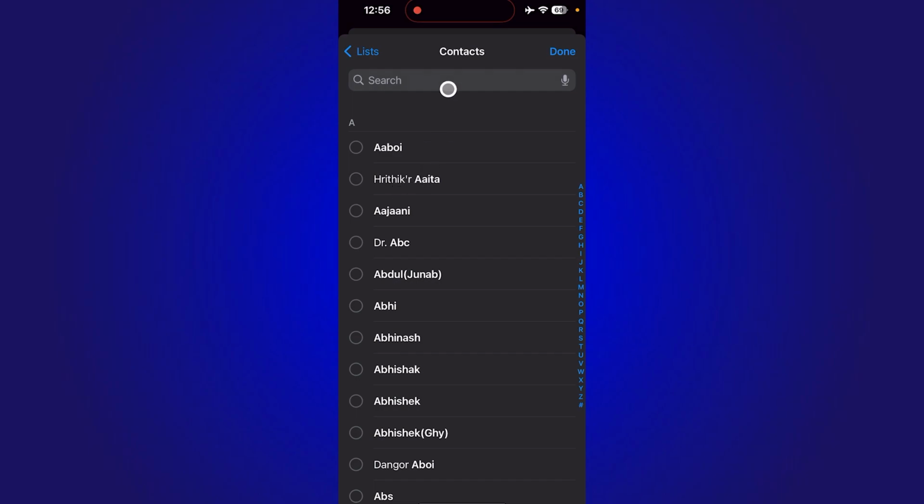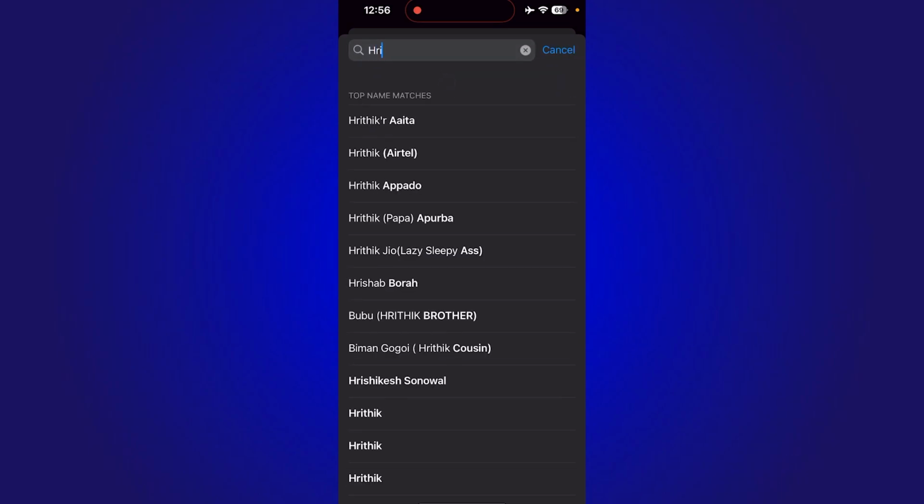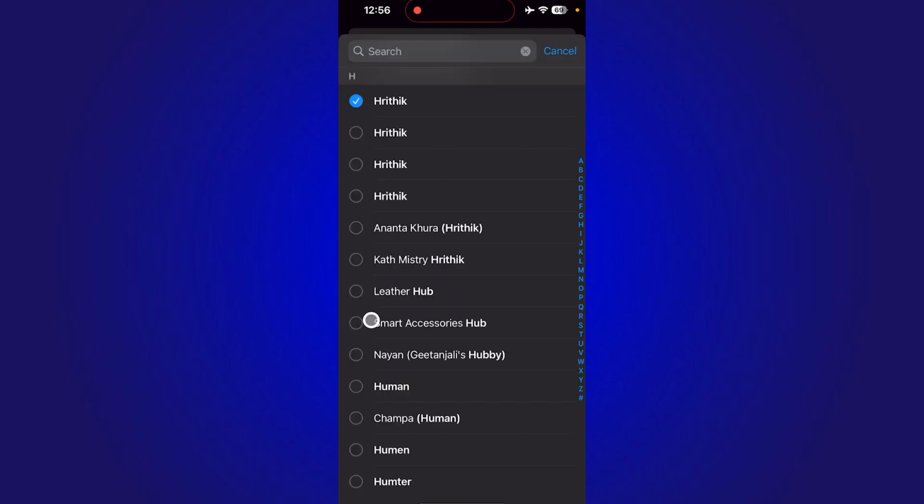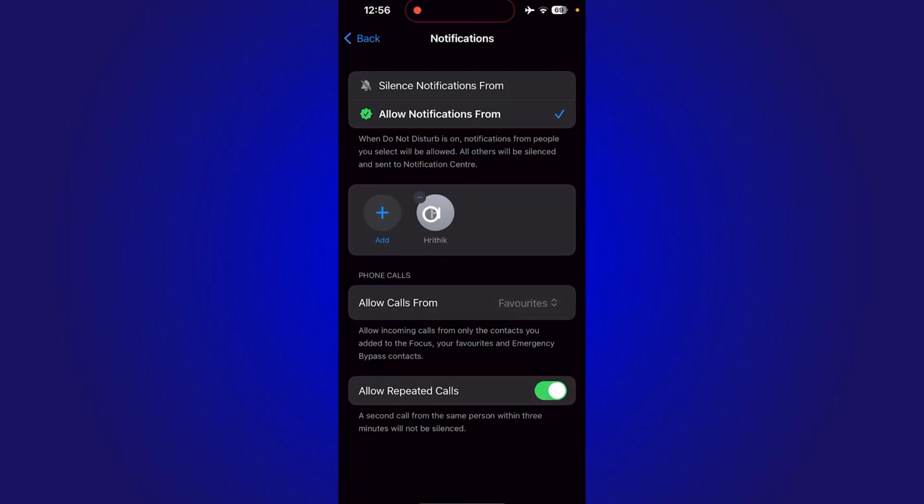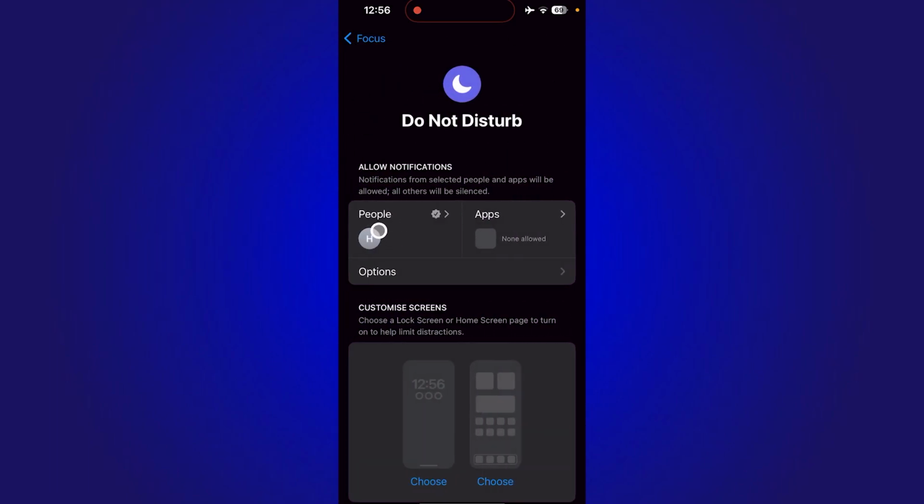So for example, if I add a person here, after adding a person here, as you can see, Allowed Notifications. When I play games, only this person's message will appear on my screen or on my notifications, and the rest won't appear. So now what you need to do is, after adding the important person you need to see the notification from, you just need to close this.